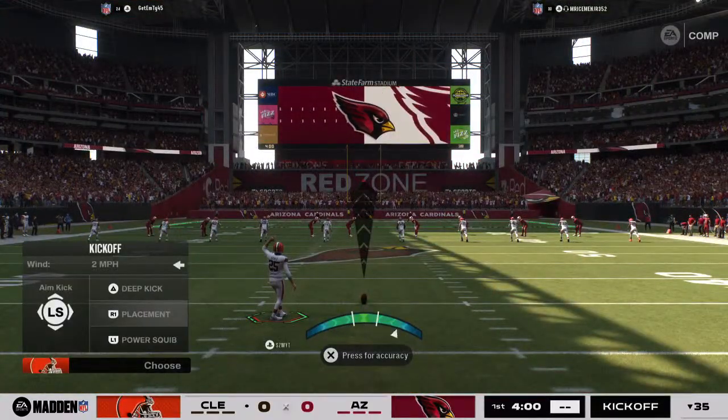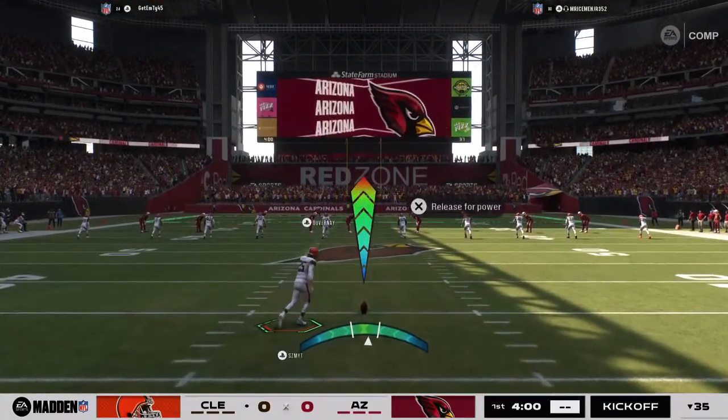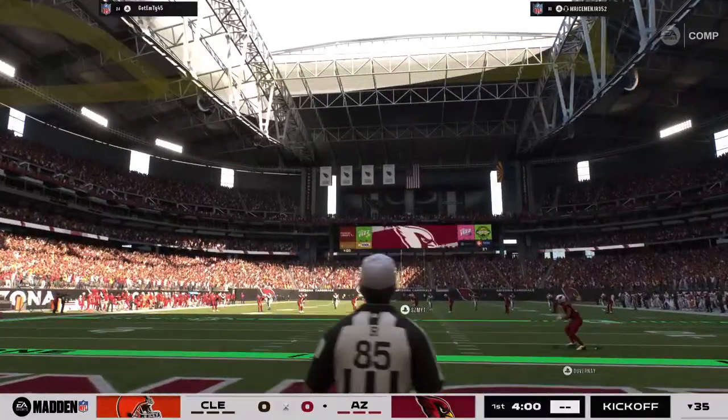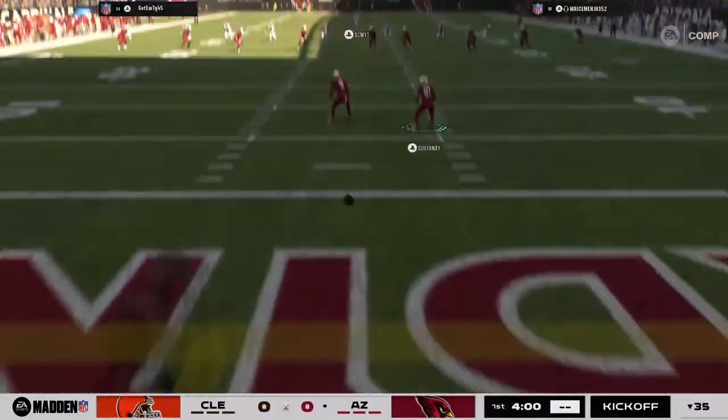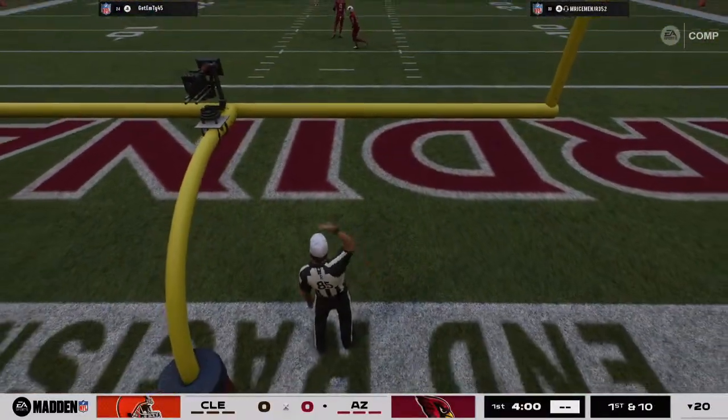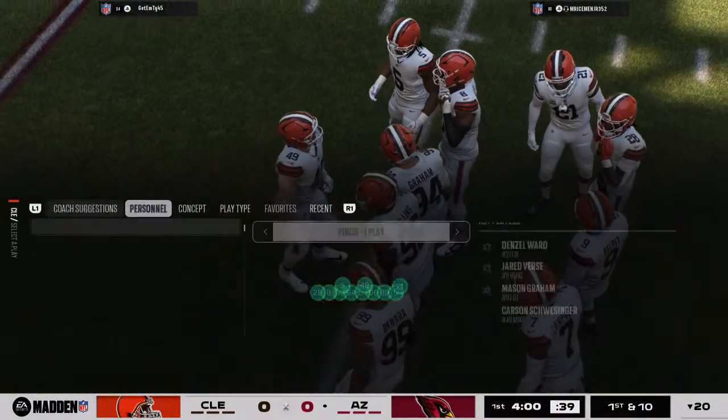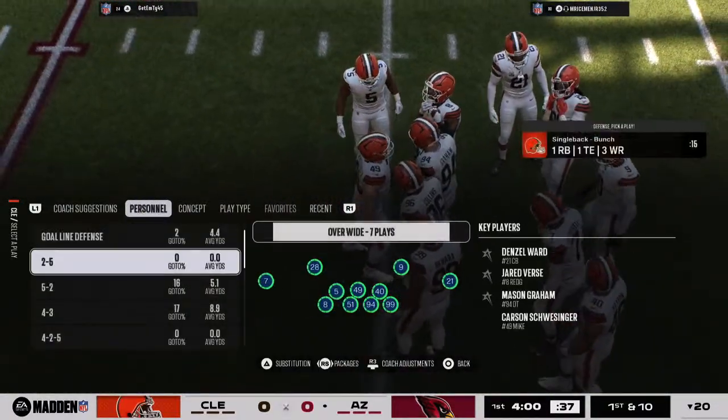Andre Schmidt to kick off for Cleveland. So glad to have you with us. Mike Tirico next to Greg Olson here in the booth. And off we go from Arizona. And we will not have a run back here. It's a touchback, and we'll come out to the 20-yard line.